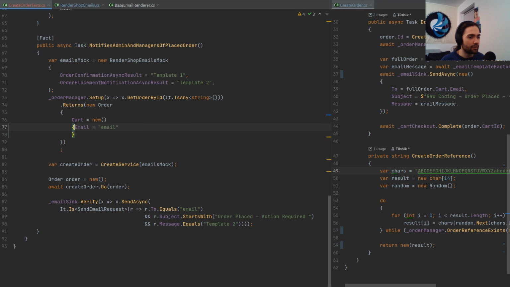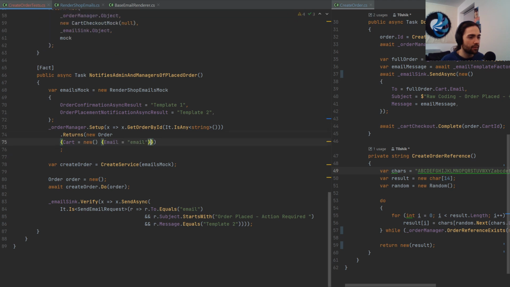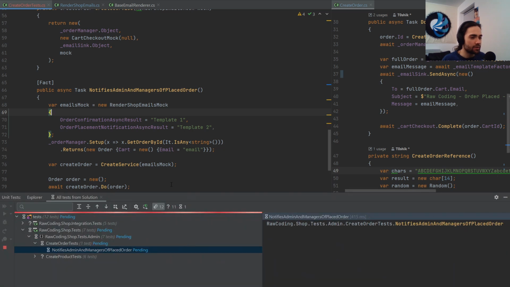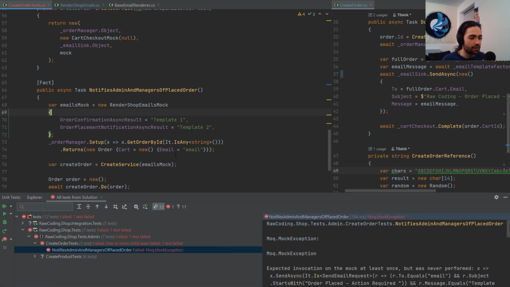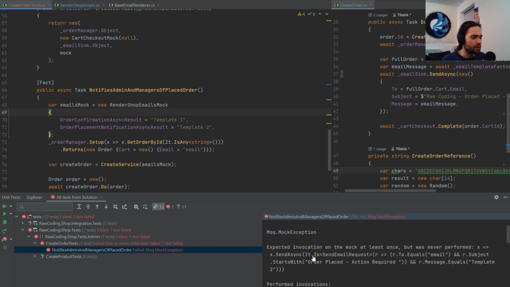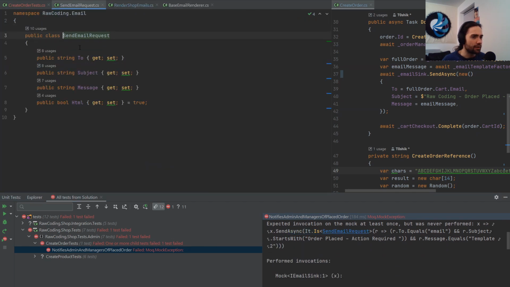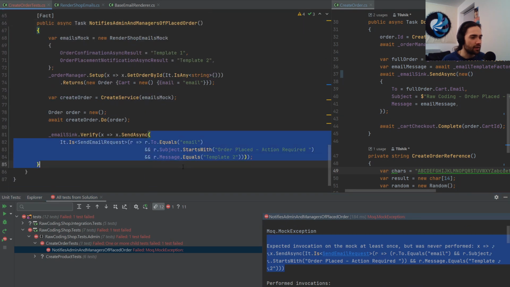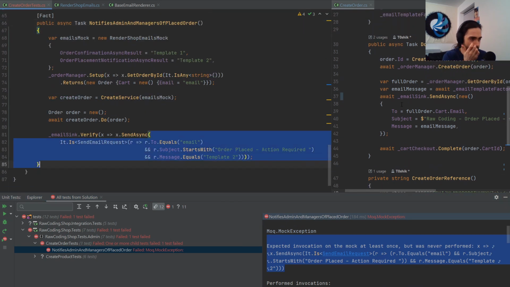Let's see if Rider is kind enough to bless me with the one-line setup. As always, run the test and see what's up. Mock your exception, expected invocation, right? But obviously this doesn't actually happen, and I need this to happen. So what do we do?